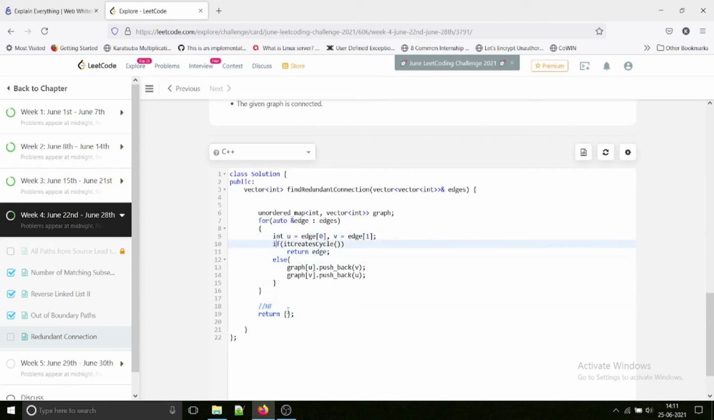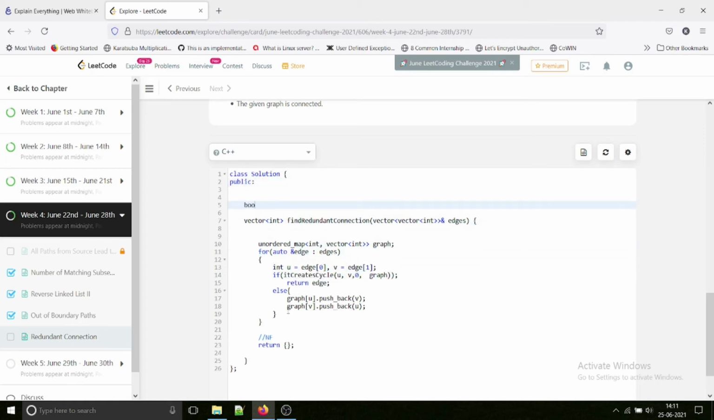So now let's implement this creates cycle function, which basically means we need to run DFS and check whether it is possible to go from node u to node v in the graph. So we will pass u, v, and this graph itself, and one more thing is previous, so I will pass as 0. I will explain how I am passing 0 and why I am passing 0. So first of all, let's see this. This function will be a bool function, so it creates cycle, and I will say int u, int v, int previous, and this is my graph.